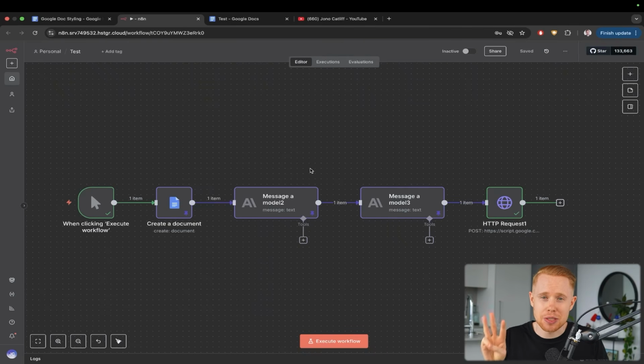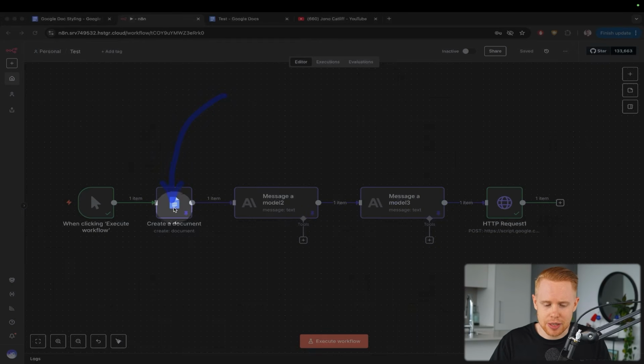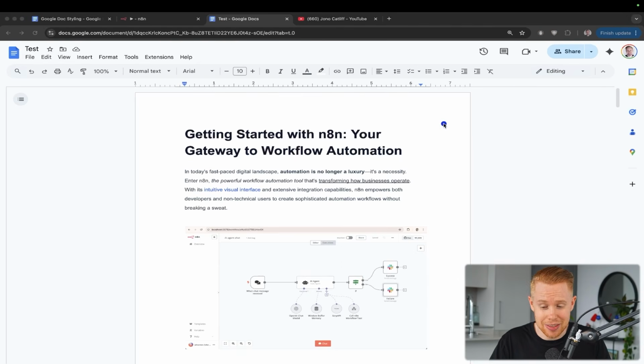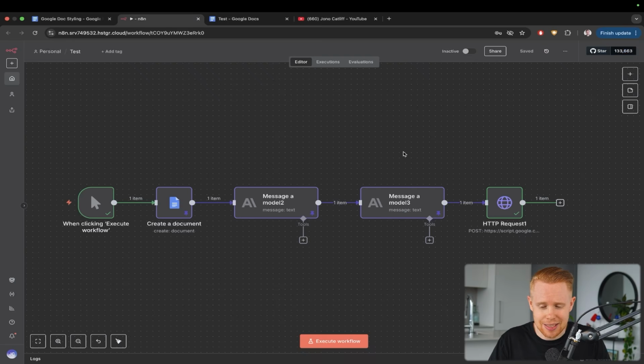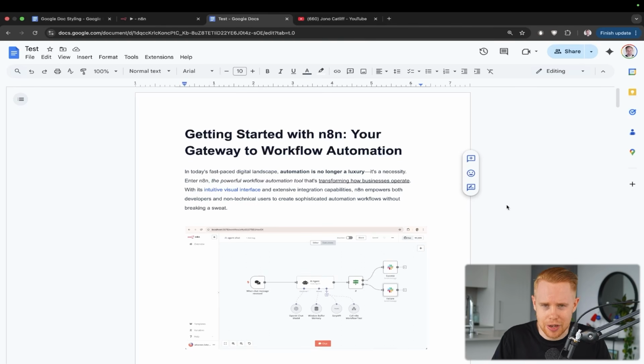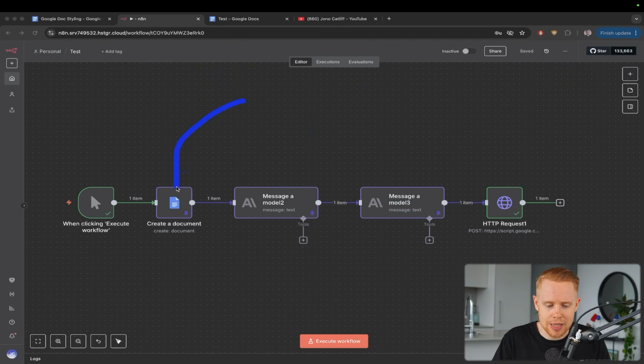Now, there's 3 things we're going over today. The first one is connecting in Google Docs. This is the first major thing that we have to talk about. The second thing is how can we actually style this entire document using AI? And then lastly, how can we insert that styling into the document? So 3 steps.